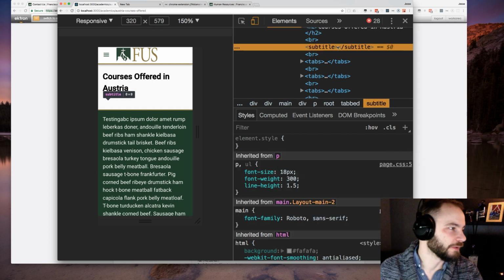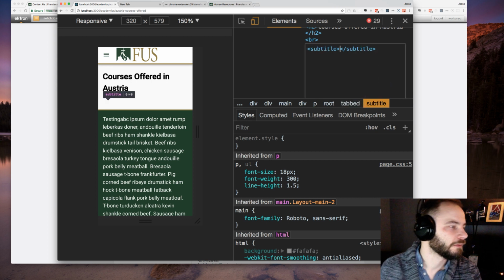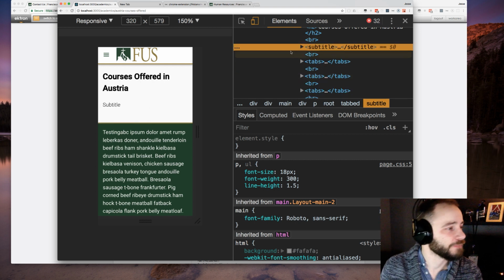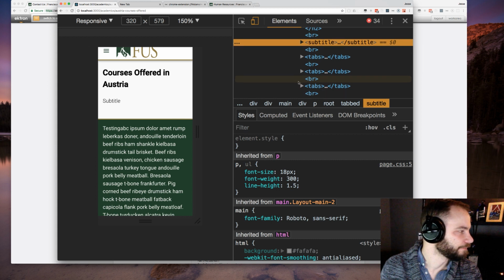Let's see if it displays anything at all right now. We have editor's HTML. Subtitle. Okay, it actually does display. So we don't really need to change that. I'm okay with that being subtitle for now, because even that size is okay with me.